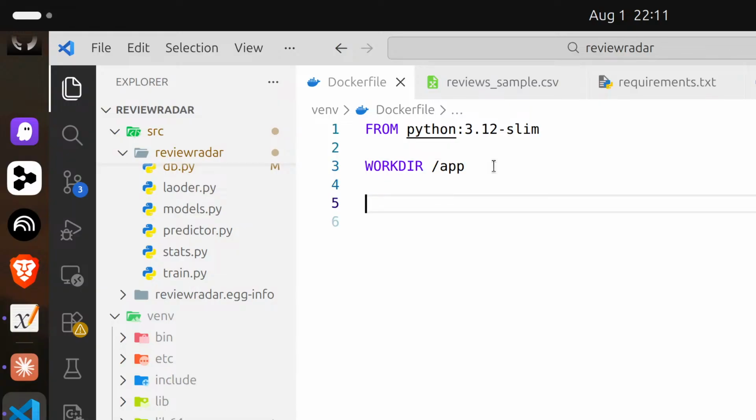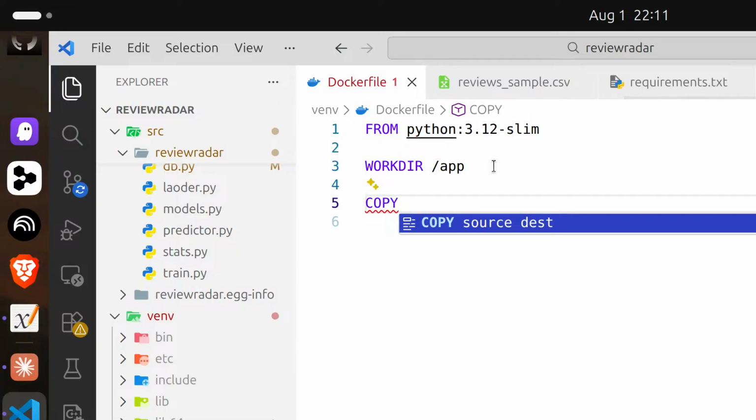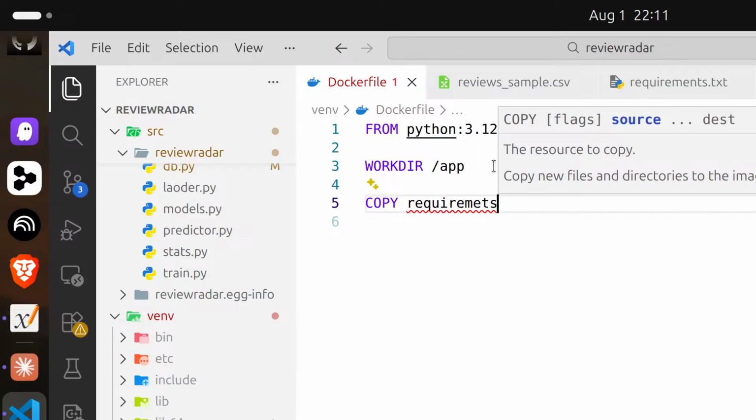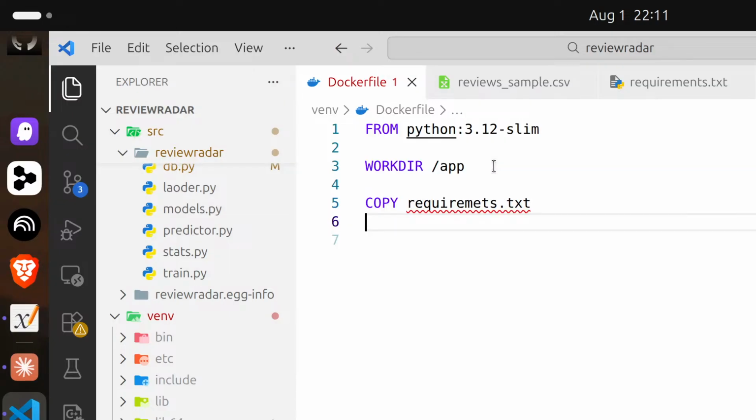So the next line for us will be this: COPY requirements.txt, right? Requirements.